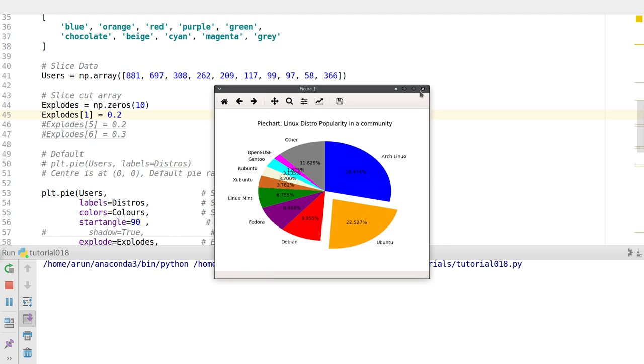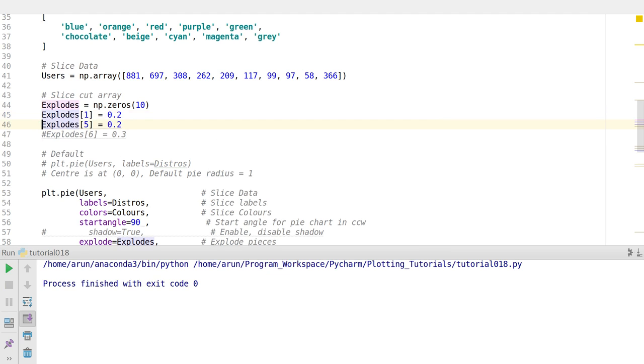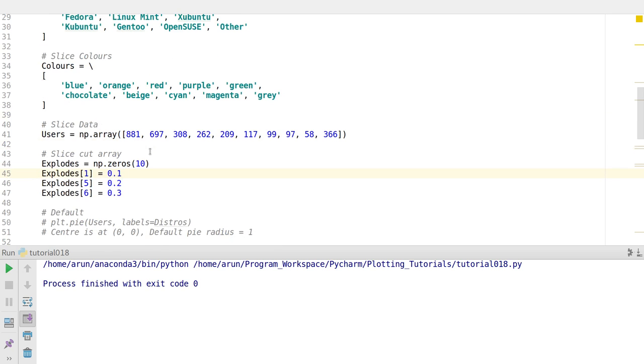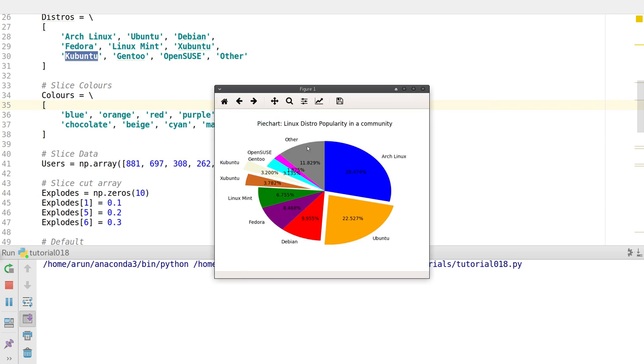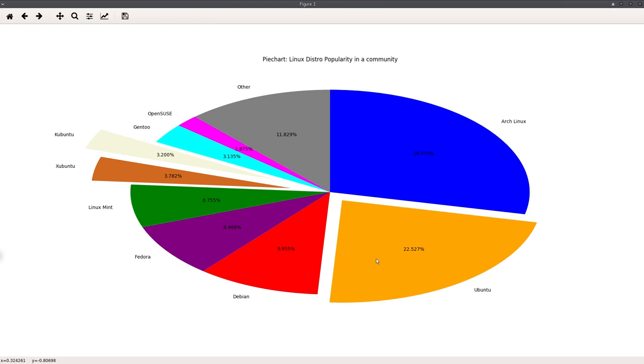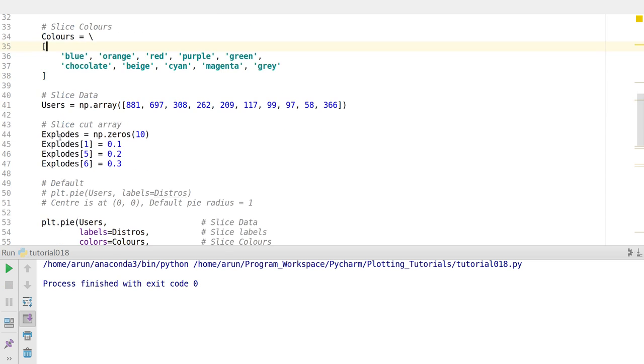Similarly, if I want to take out multiple slices and give them multiple offsets from the center, I can do so accordingly. This will make sure that the Ubuntu, Xubuntu and Kubuntu slices are separated out from the center by 0.1, 0.2 and 0.3. If I run this, you can clearly see that these three slices are separated from the center by a substantial amount.